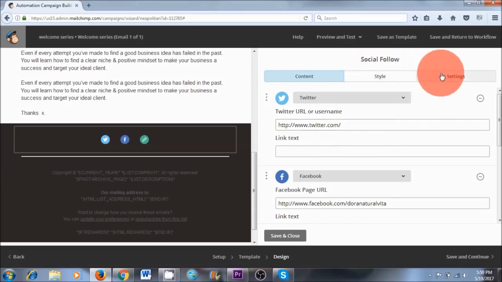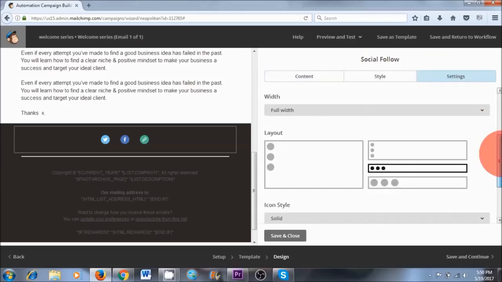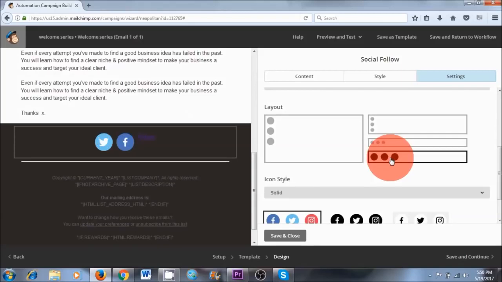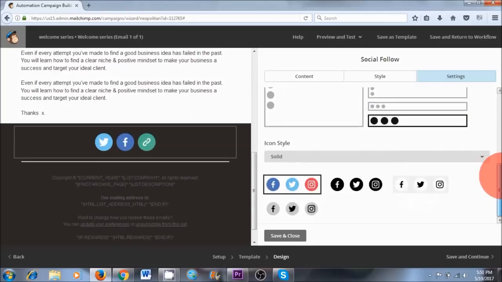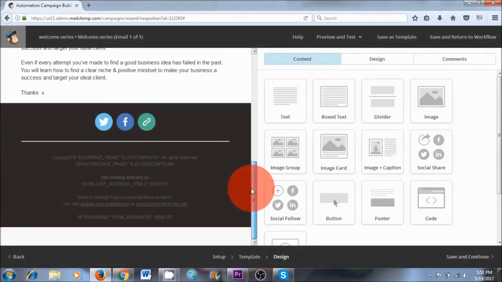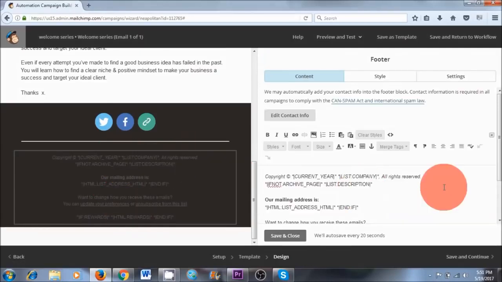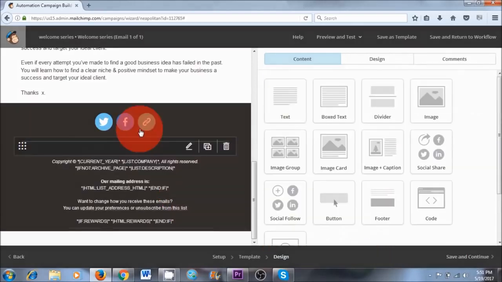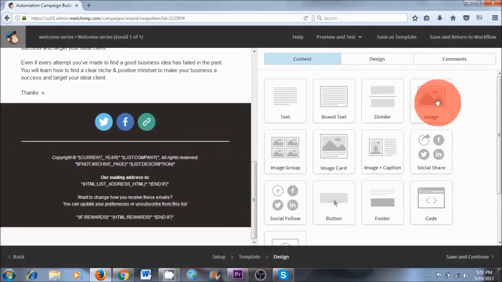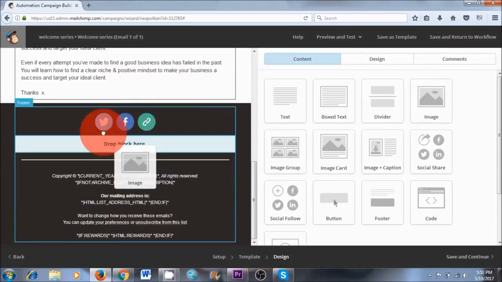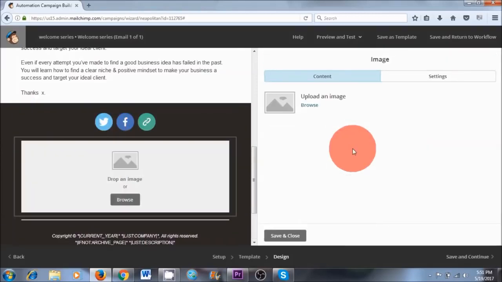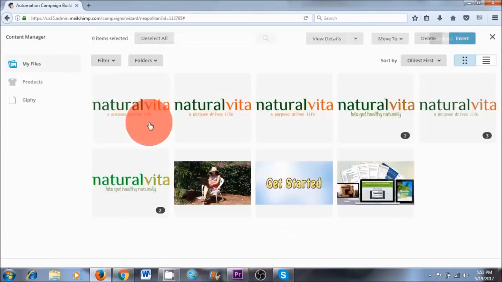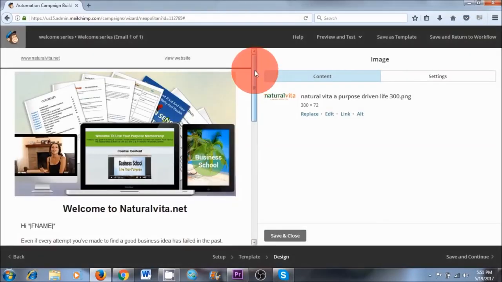I'm going to change the settings. So I'm going to make that a little bit bigger. Okay, save and close. Now as you can see, this text here is way too dark, so let's edit that. I'm just going to make this white. And finally, I'm just going to add an image in between my social follow buttons. And I'm just going to add my logo here. So insert. All right. So this is it.